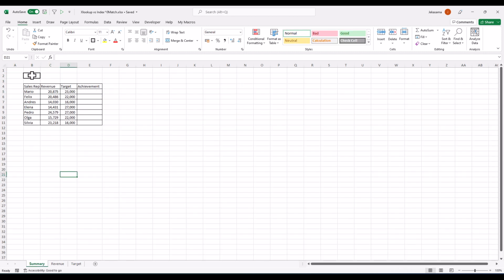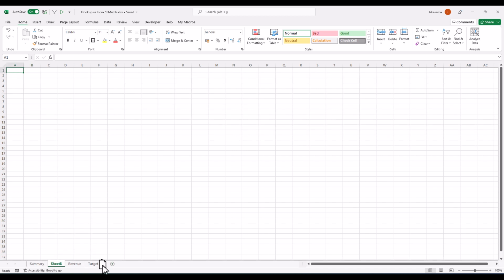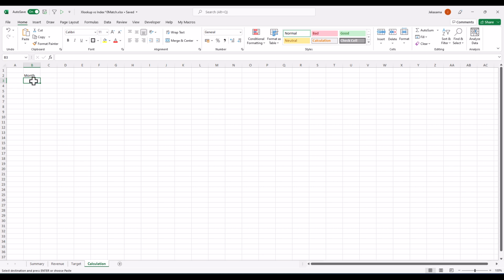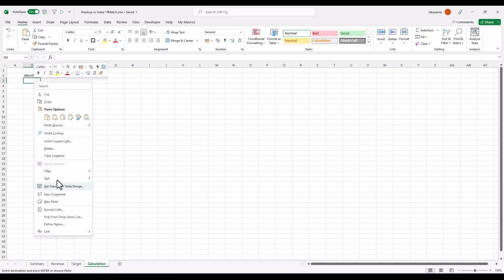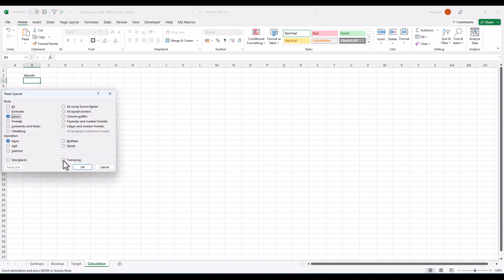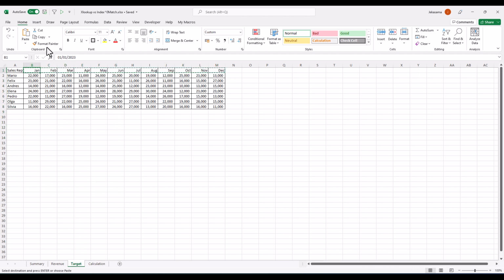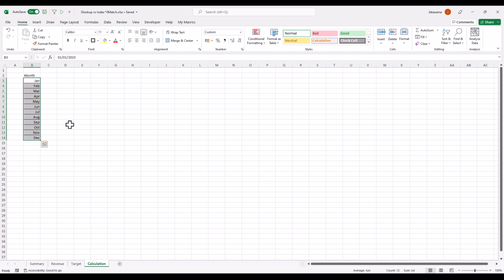Now we see that everything works, and we also need to add data validation, a drop-down menu, instead of changing it manually, in an easy way. We will add one sheet, drag it to the last position, and name it Calculation, for example, and put the months here. I will copy all months from here with Ctrl C, and paste here with right click, paste special, values and transpose. This way we have our months, and we need to change the format. Select any month format, use format painter, go to Calculation and paste it here. And we have the months.